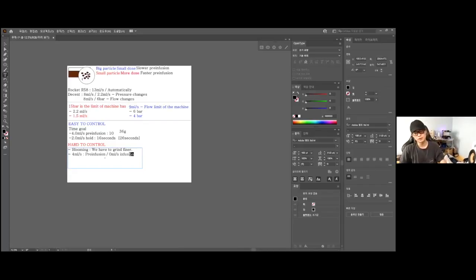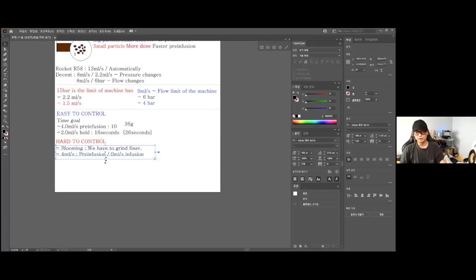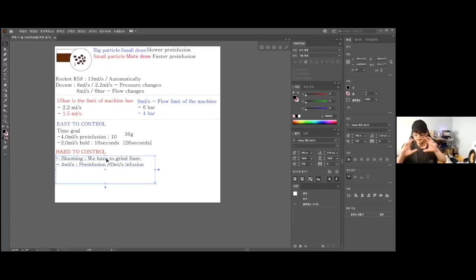It's not infusion actually. We don't put more water, but still the water inside of the basket moves to fill up the space between the particles during the hold stage, the post stage. So in that case, we fill the space between the particles up enough, so the flow rate can go higher and pressure can go lower.